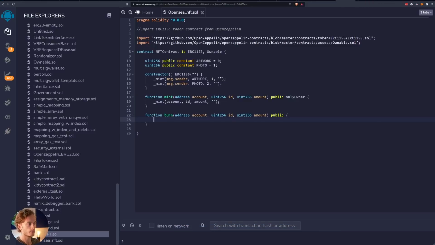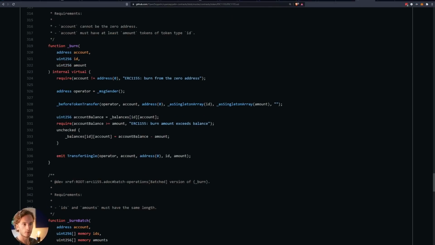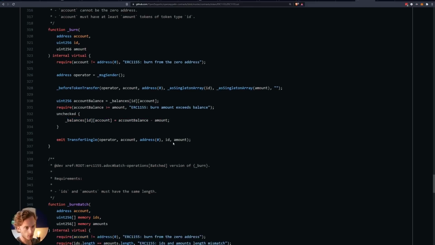And in this case, this functionality is already implemented in the internal function _burn that we're going to call. Because if we look this up here, you can see that before it actually does the transfer here, or actually it reduces the balance, because this is just a burn function, so it removes the token balance of that token. You can see that it checks the balances for this token ID for this specific account, and it makes sure that the account balance is actually larger or equal to the amount that you want to burn.